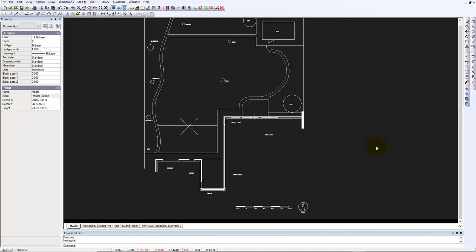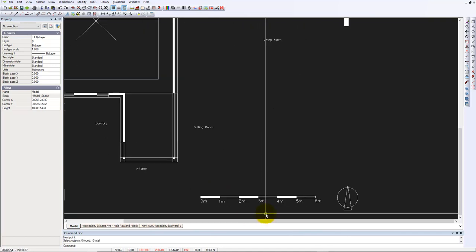Well, one of our gCADPlus users is having some difficulty with this design. It will become a design for lighting in the backyard behind a dwelling here. First thing I do is just check.